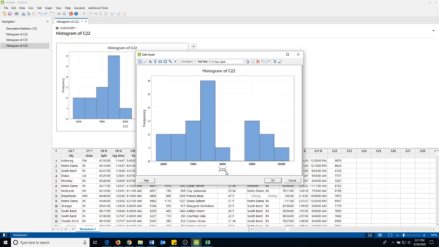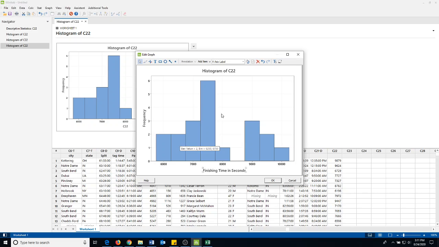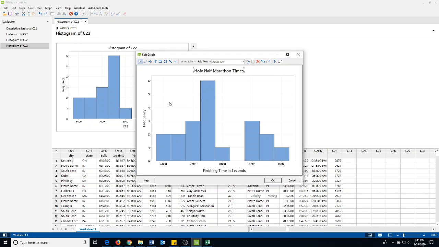Maybe make it a little bigger so I can type in it. No, just double click it. And might change the title. And then here's the frequency on the left.